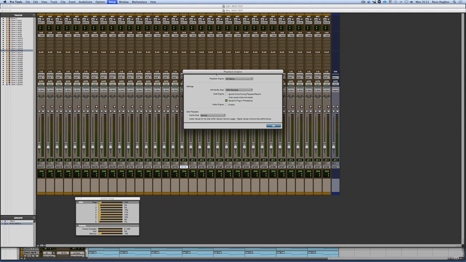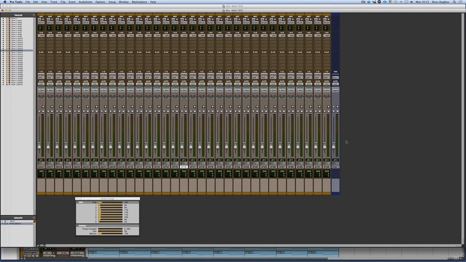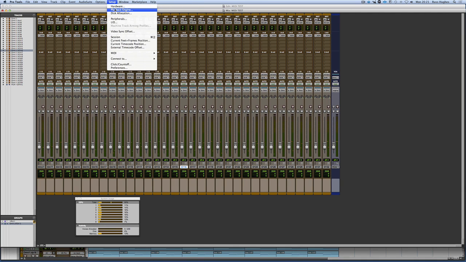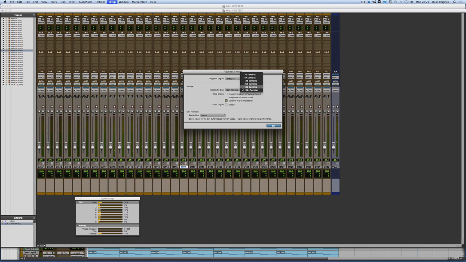Let's go back to our playback engine again. 1024 samples, the same settings. So let's play that and see how we get on with this. As you can see, we've started to see the system usage go up a bit. If you remember before, we could just about manage to play half of these at 1024. So we're now going to go down to 512, see what that does.